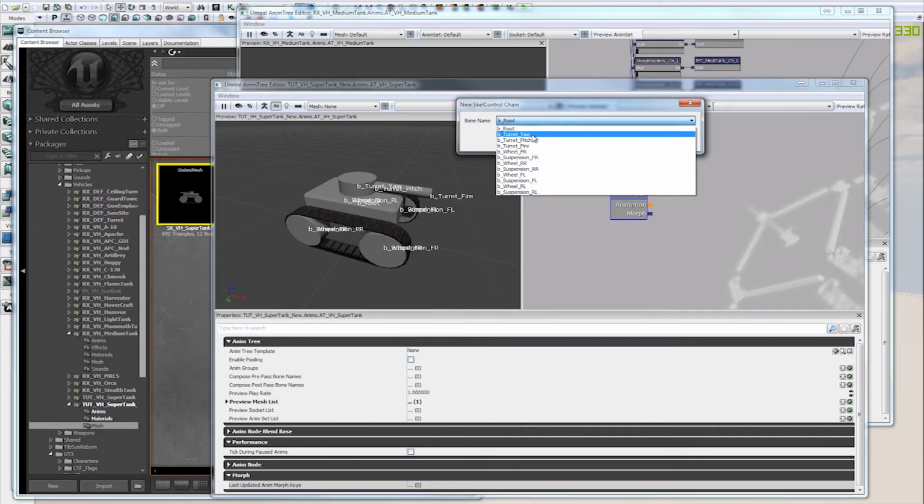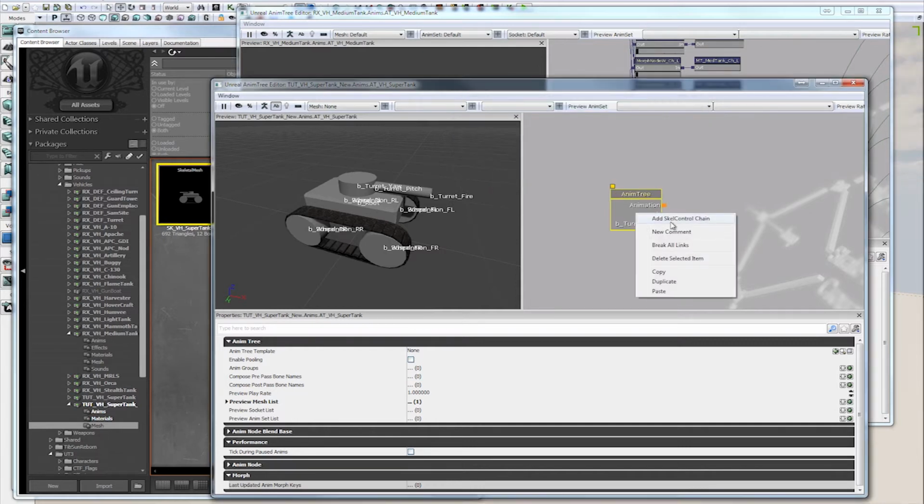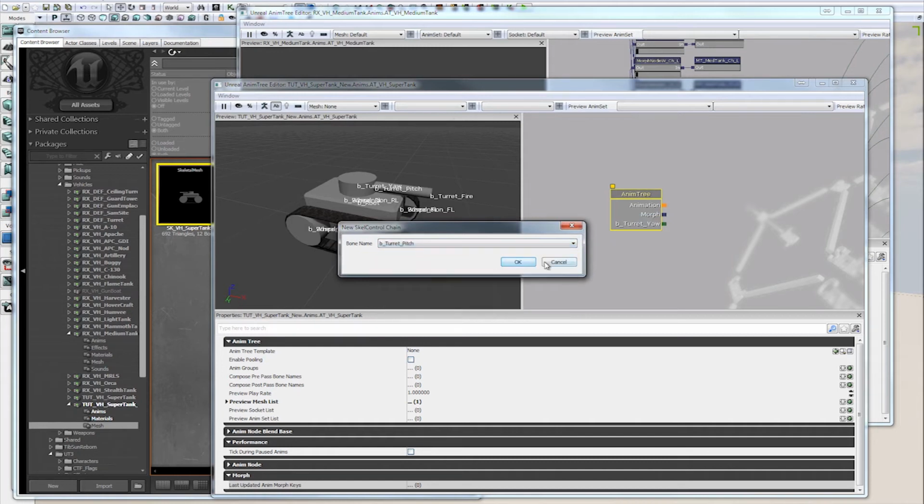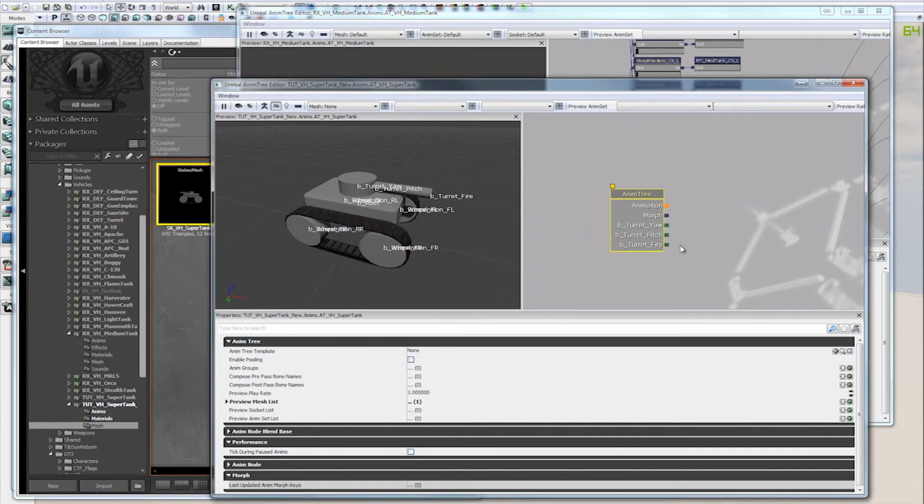We're going to start with adding the turret controls. The 3 turret bones, which are the yaw, the pitch, and the fire bones. Let's go ahead and add those, and then let's just set them up real quick.